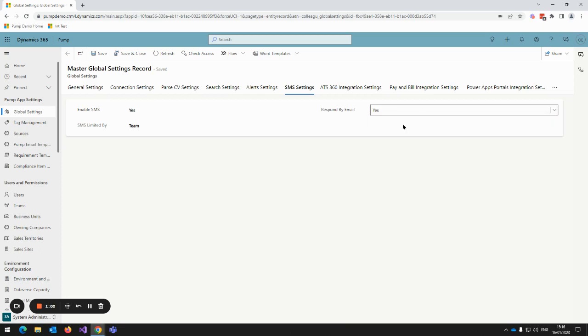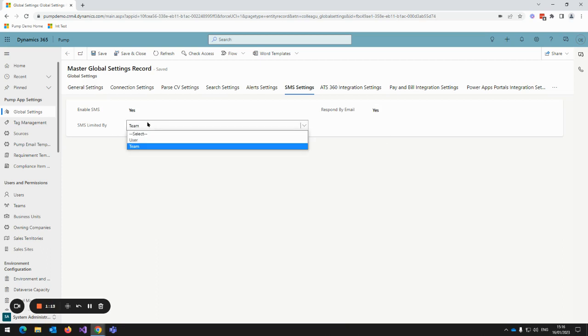Selecting a yes value here will ensure that any responses to SMS messages are delivered as emails to the sender's inbox. Now, the third and final field, labeled SMS Limited By, controls whether the administrator will be setting up quotas for either teams or users by selecting the appropriate value from this drop-down.